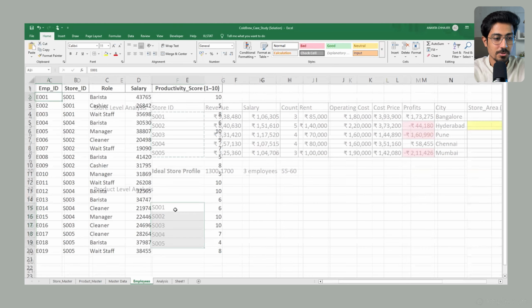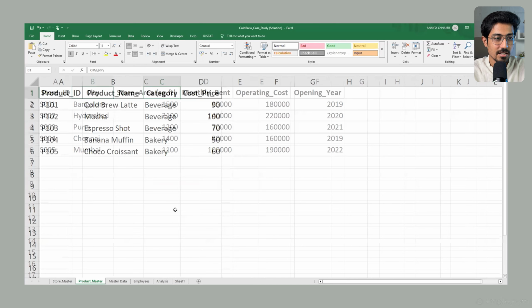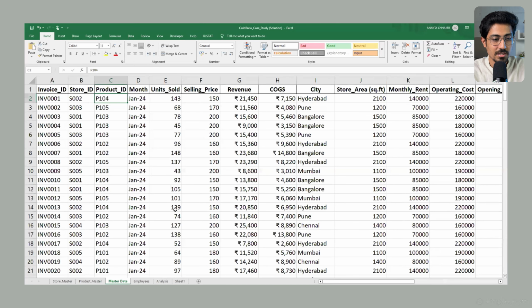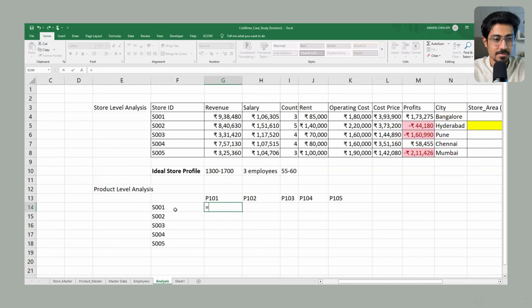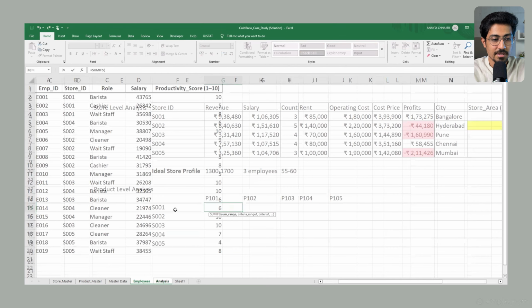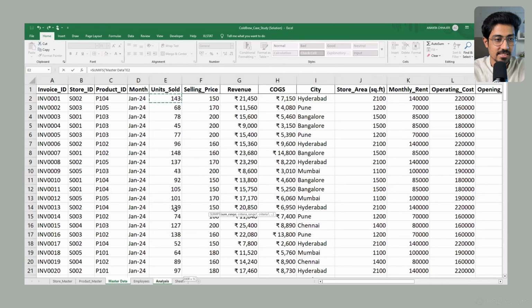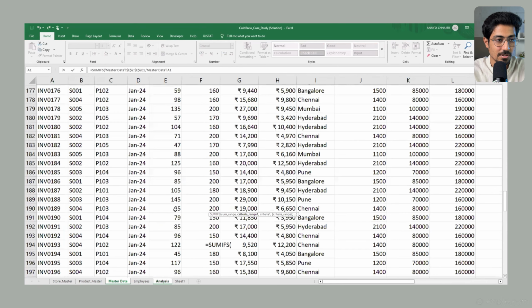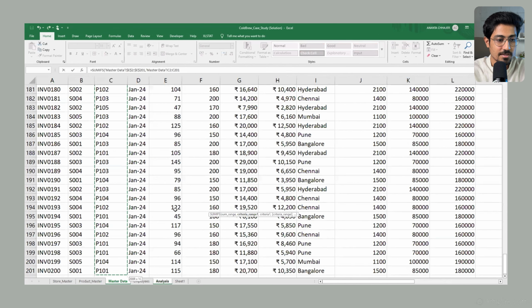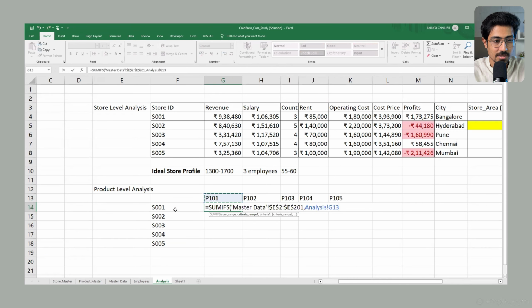Let's put this value. What are the products that we have? These are the products that we have over here. So we'll just copy, transpose, and paste this. Now, I hope you would have learned how to do a cross tab very fast. And we will measure how many products are being sold. Okay, SUMIFS. We'll go to master data. This is the sum range that we have. The criteria range that we have is, first of all, our product should match, which means this should match with this particular thing, and we will lock the row number.